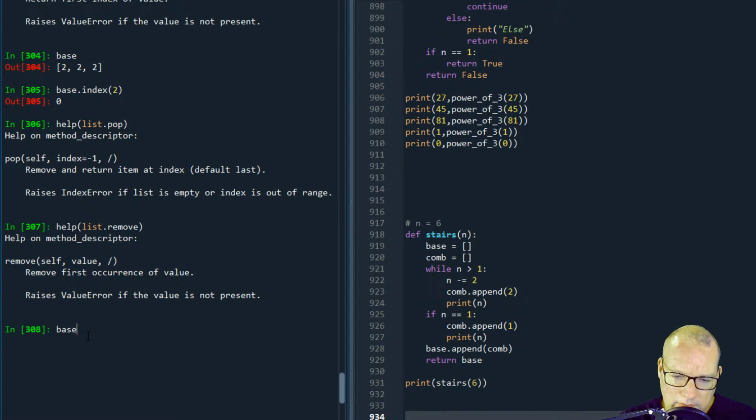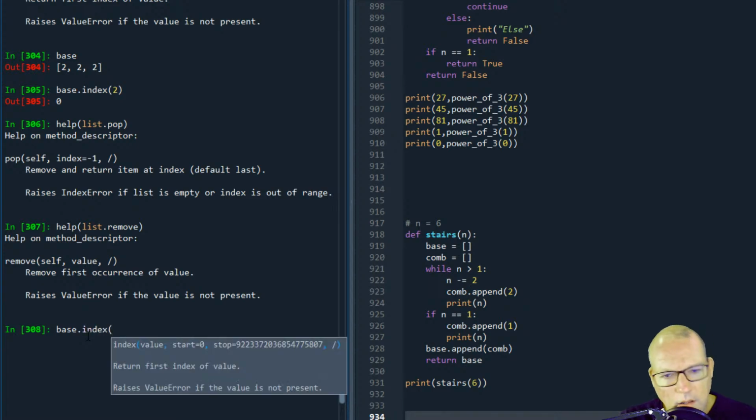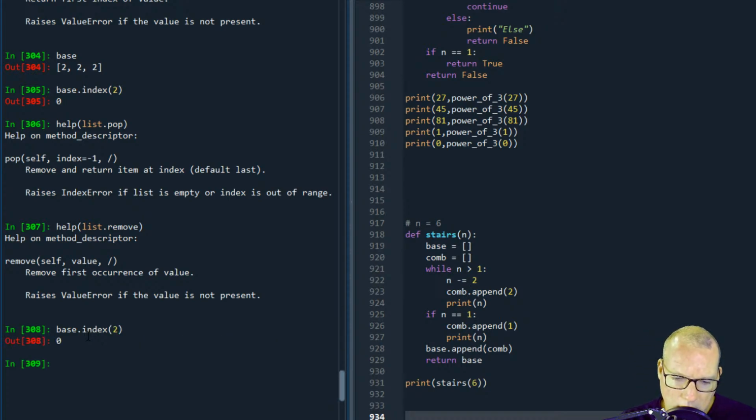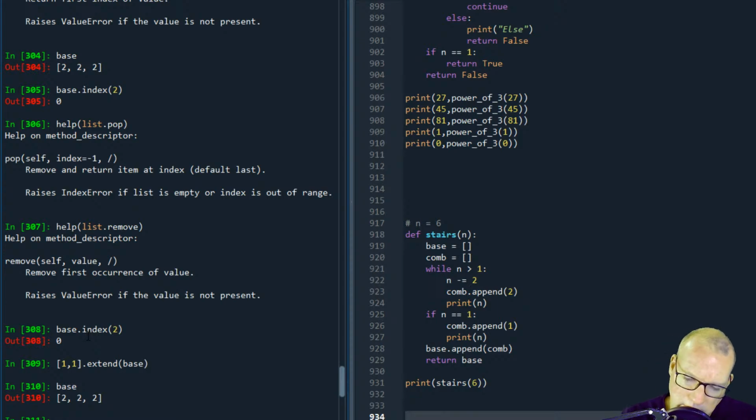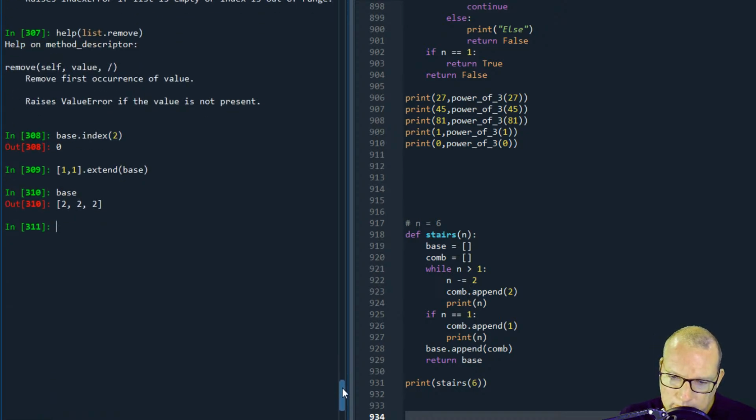Let's start with index dot index 2, 0. So now I want 2 2s dot extend base and base. All right, so I need, ooh, this may work. All right, so bear with me on this.